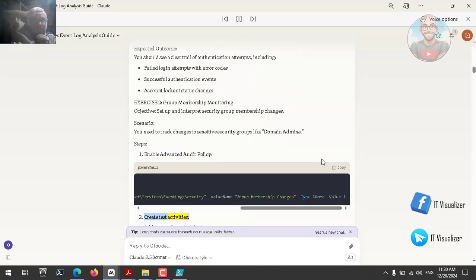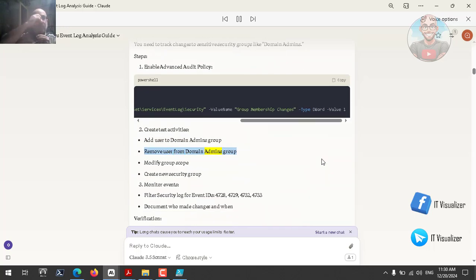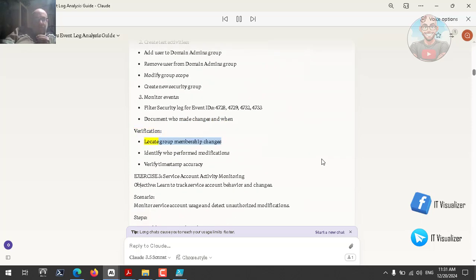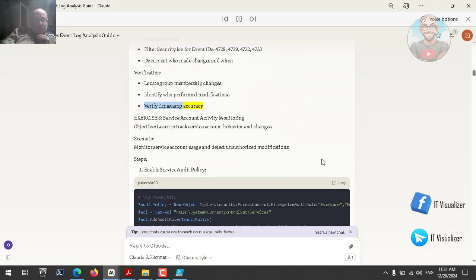Create test activities. Add a user to the Domain Admins group. Remove the user from the Domain Admins group. Modify group scope. Create a new security group. Monitor events. Filter the Security log for event IDs 4728, 4729, 4732, 4733. Document who made changes and when. Verification: locate group membership changes, identify who performed modifications, and verify timestamp accuracy.